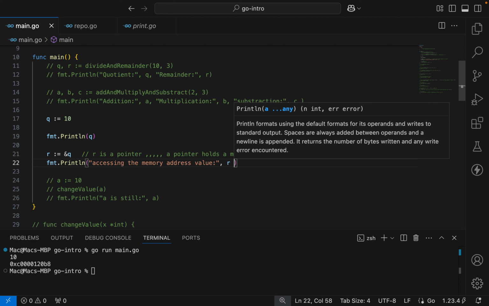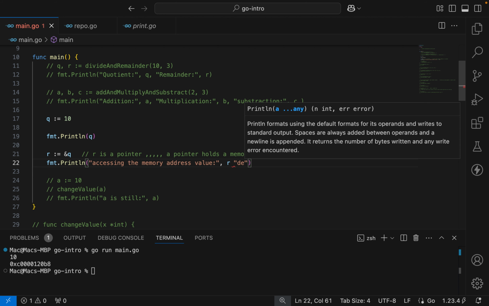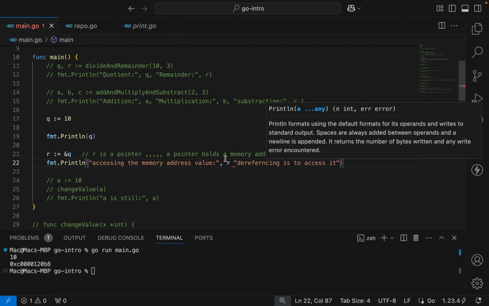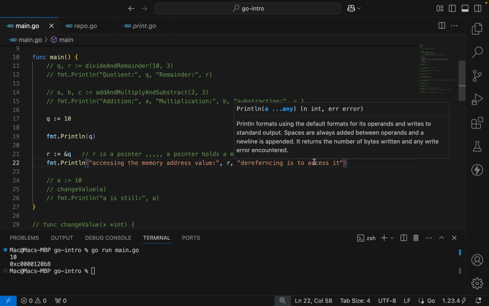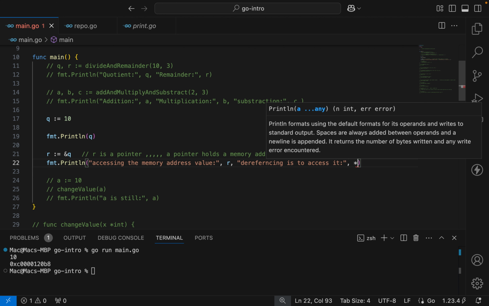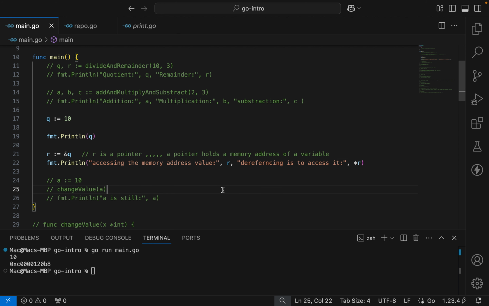So the dereferencing is to access it. And how do we do that? We use another sign, like a star, and har. So you see that I'm going to print the memory address and I'm also going to dereference. Dereference means that I'm going to get 10. Let's see what we've got here.